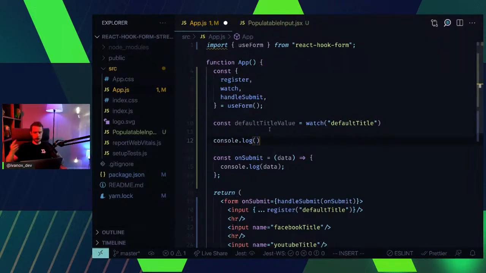I'm doing it because later I'm going to use the useWatch that works similarly, but as it's a hook, you can use it anywhere inside of your form inputs, for example. Watch: default title value.